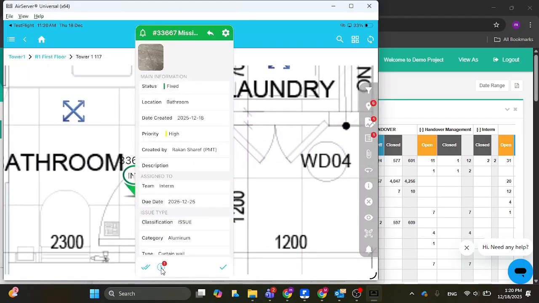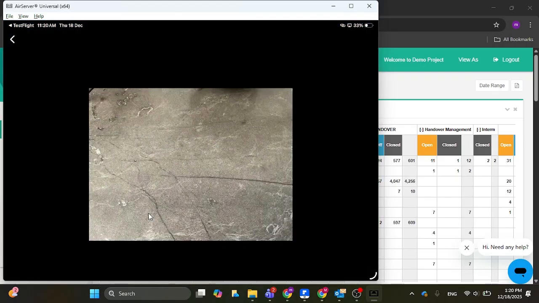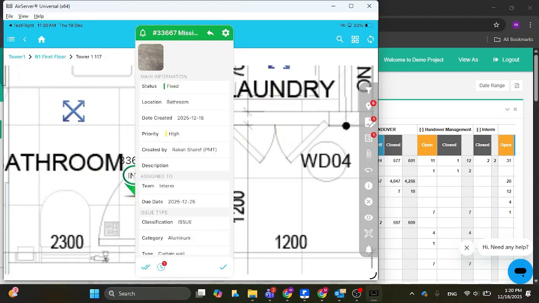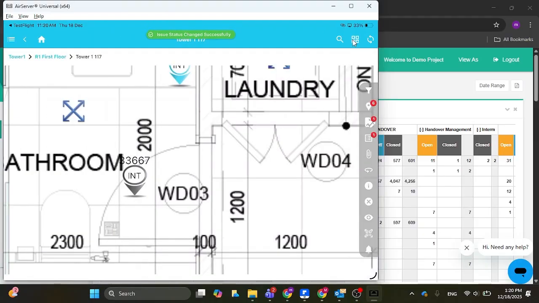To do that, we go to the history, and we can see that this issue has been fixed on this date by this user, right? I can expand the photo of the rectification. Let's say this one, I'm happy with the rectification and I will close it. So remember always to take action on any snag, we are using this check icon. Status is automatically closed. I simply save.